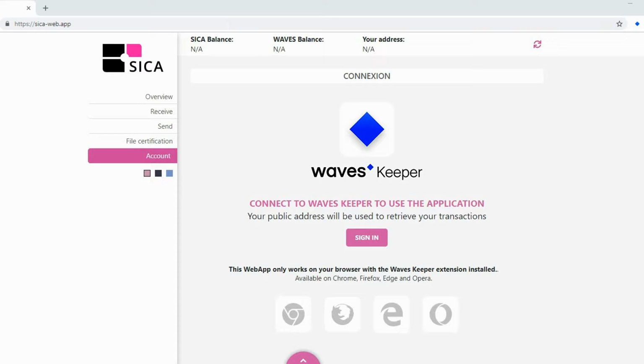Previously, we showed you in our how-to videos 1 and 2 how to connect your Waves account to the Sika web app, as well as how to buy Sika in the application. So now, we would like to show you how to send and receive Sika token, okay?